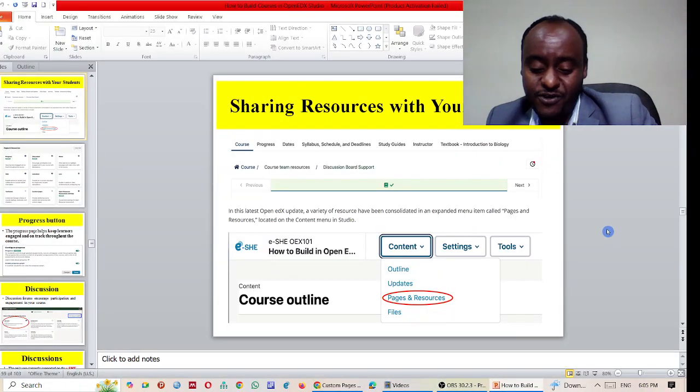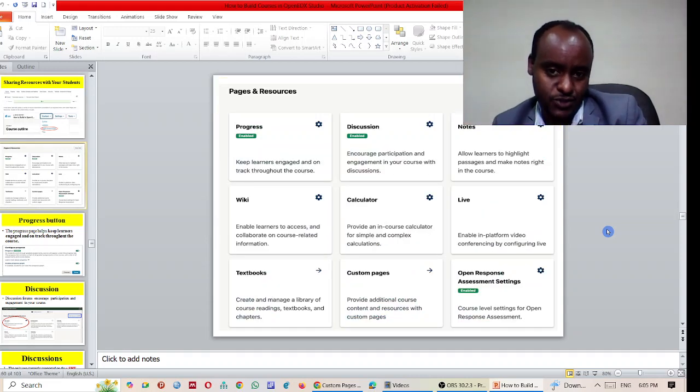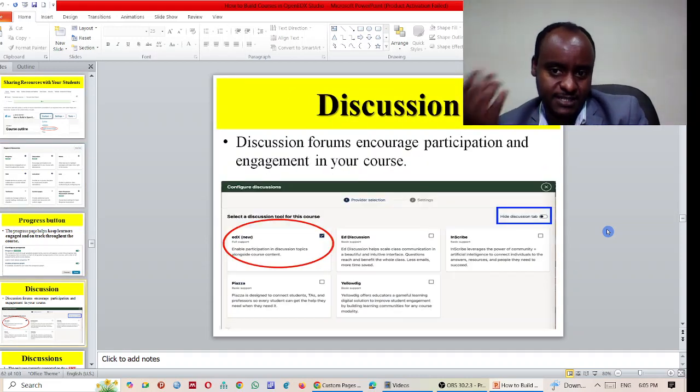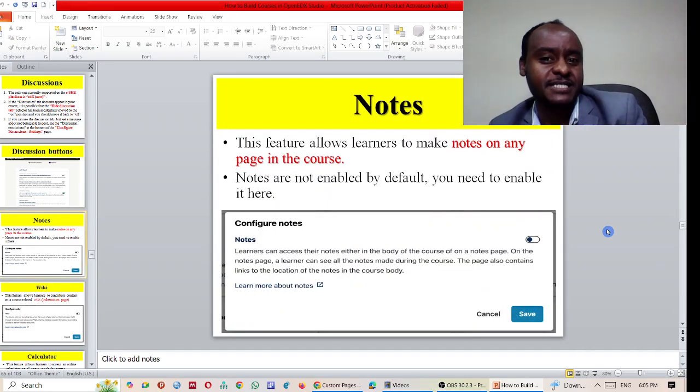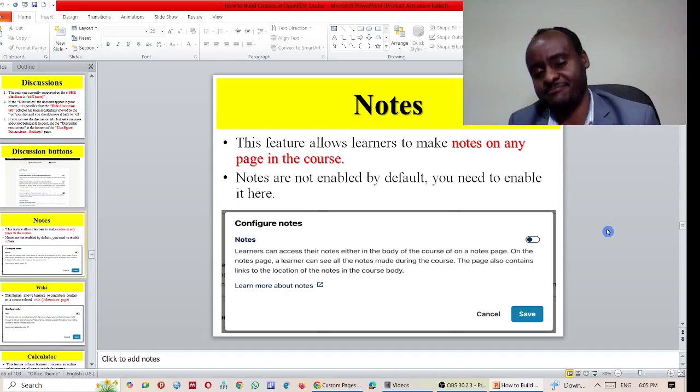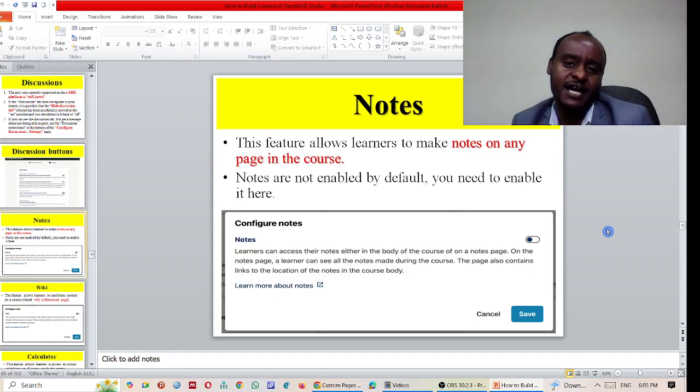I think I have already discussed all those things. For example, this is pages and resources, this is the progress button, this is the discussion button, and this is notes. You can enable this button so that your students can take notes in the system. They can take notes in that course content on their laptop, and they can get those notes throughout that document.